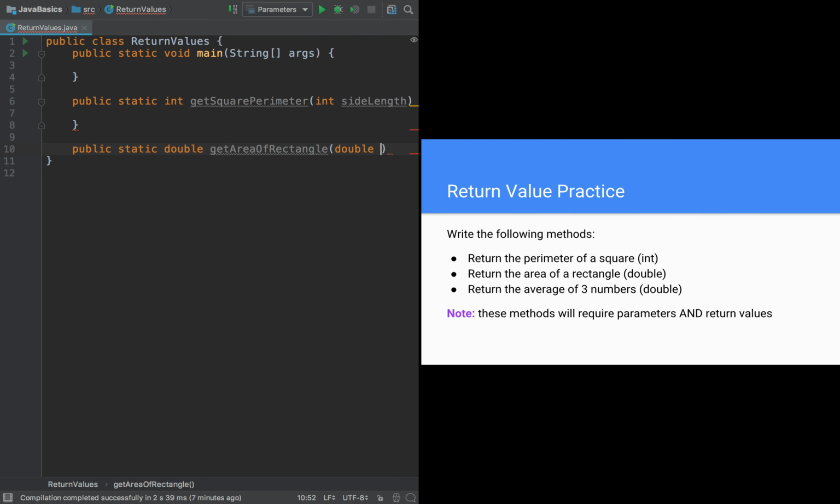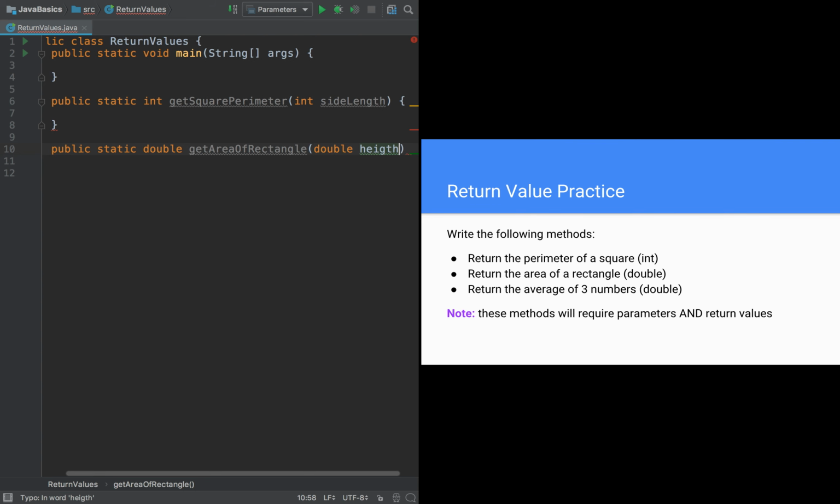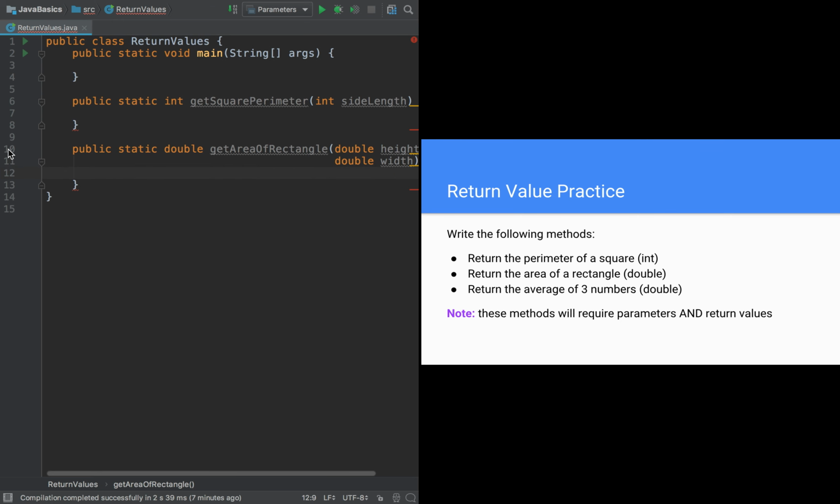And I'm going to take in a double height, and can't spell height, and a double width. And again, I have an error saying I'm missing a return statement, and I'll come back to that.